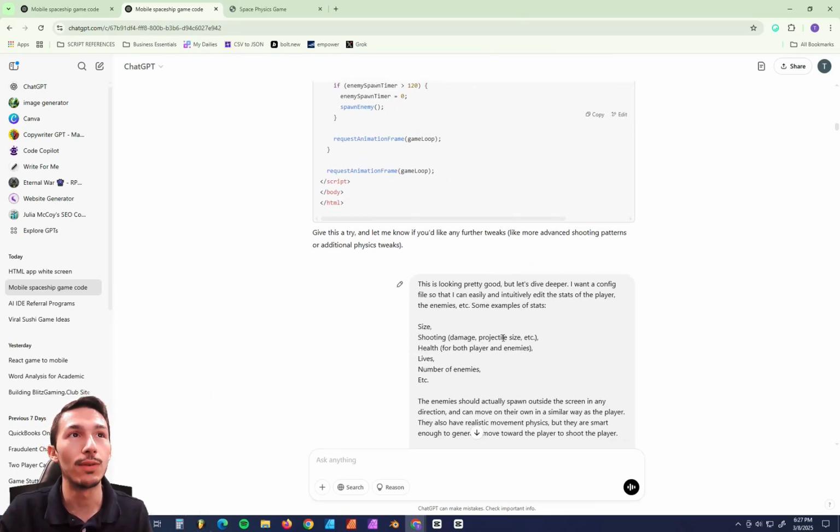I want a config file. A config file is for you to easily edit certain parameters in the game, certain settings in the game, but you keep it separate from the rest of your code, so you don't have to go digging through lines and lines and lines of code just to find where you can edit a certain number to maybe make the ship shoot faster or maybe make it move faster. You just keep all of those settings in one file, so it's easy to edit the way that the game plays and the way that the game feels.